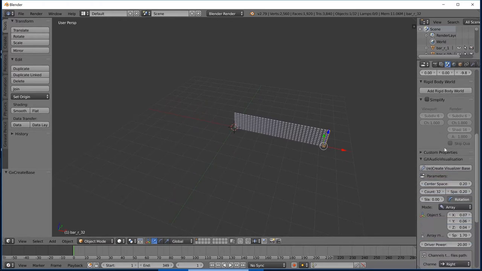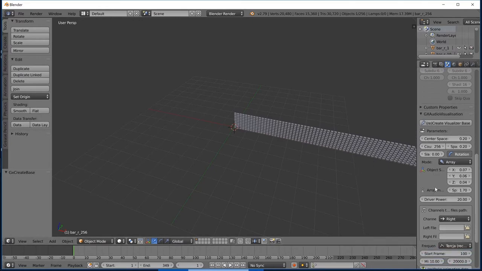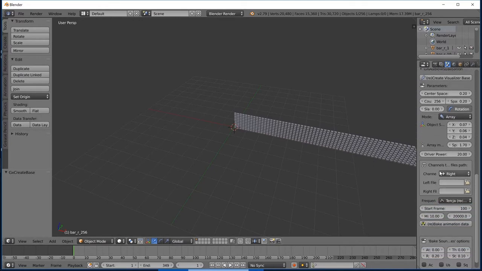Next step is to scroll down and go over here to your count. If you want to have a lot of pegs for your visualizer, you want to increase the number. If you want less, you can use less. I personally like to use 256. The more you use, the longer it will take to render, and potentially the longer it will take for the animations to load. After that, I'm going to scroll down here.